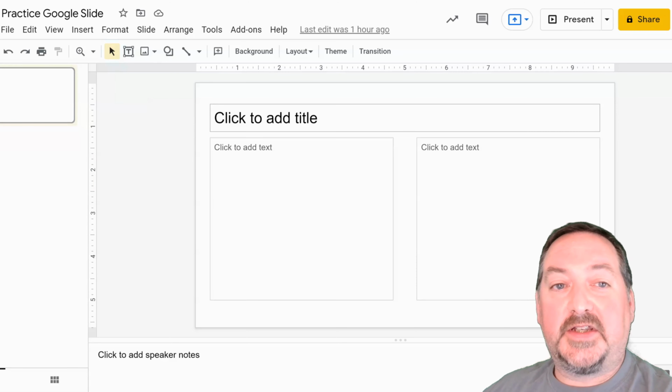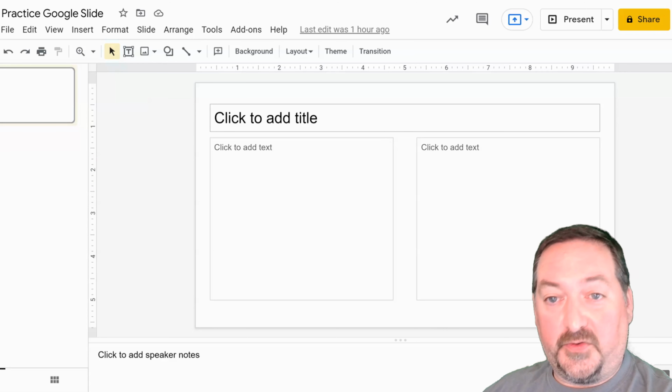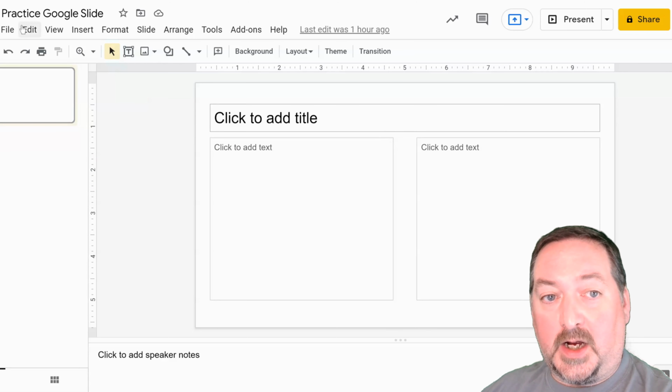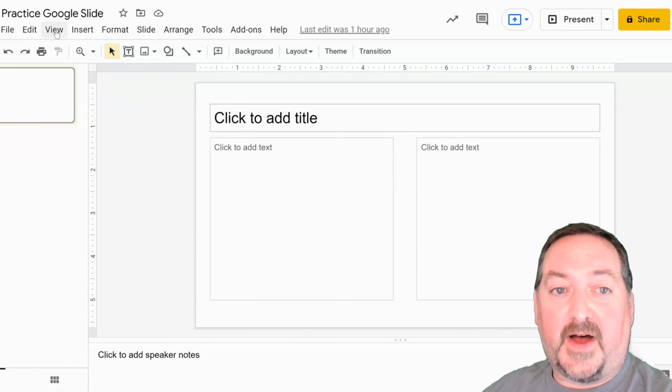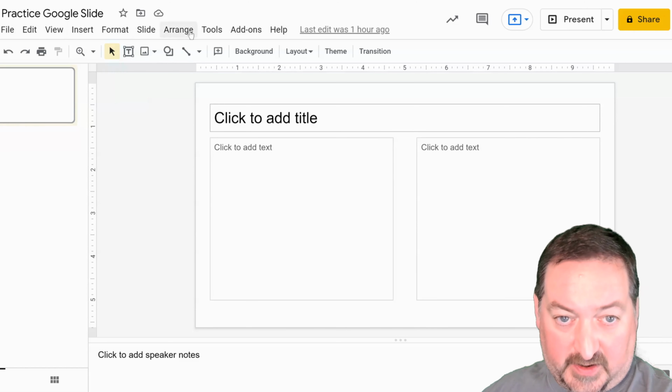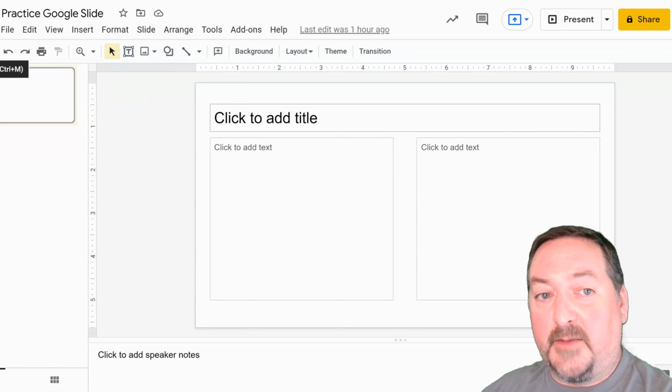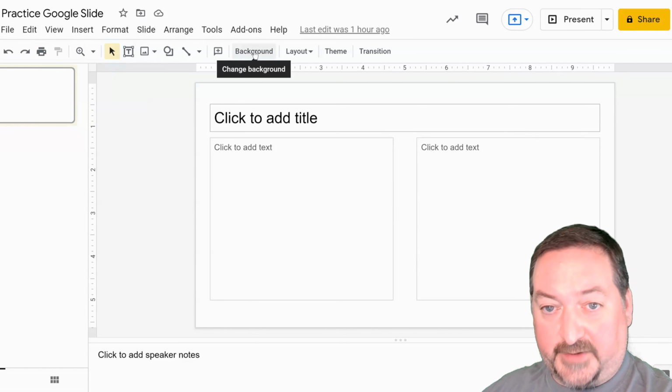This is Mr. Petrimo, and today we're going to take a look at Google Slides, the toolbar. So we're going to go over all the tools available. It's different from the menu bar. The bar that starts with the word File, that is the menu bar. All of these items are on the menu bar. The bar right below it is your toolbar.